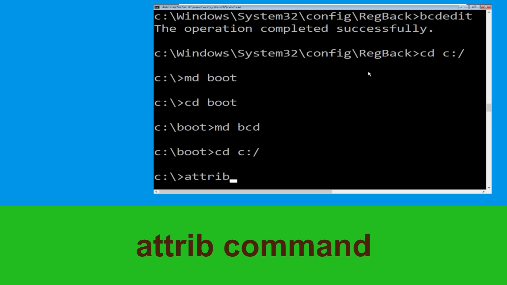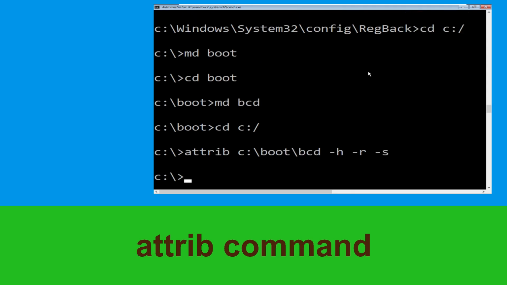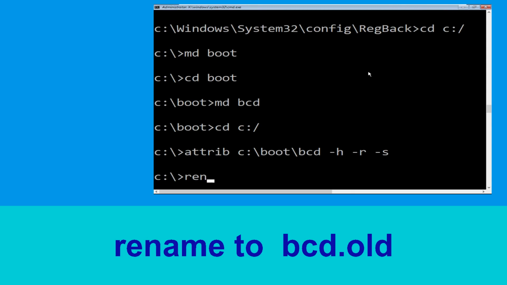Now type attrib space c: -boot -bcd space -h space -r space -s and hit enter to execute. Type in ren c:\boot /bcd bcd.old and simply hit enter to execute this command.